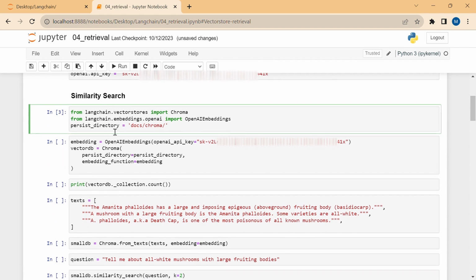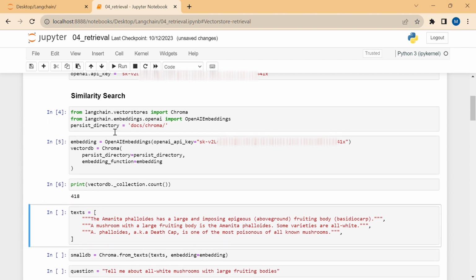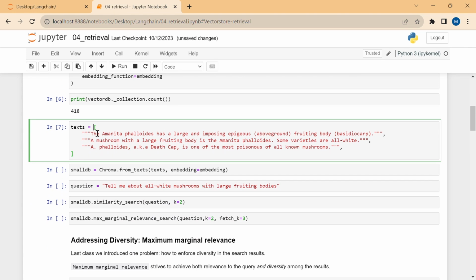Now I'm going to import packages like Chroma, OpenAI embeddings, and the persist directory. It is the same as what we did in the last lab; all those steps are the same. I'm just creating an embedding here, creating a vector database, and finding the count of the vector database. It is the same, 418.